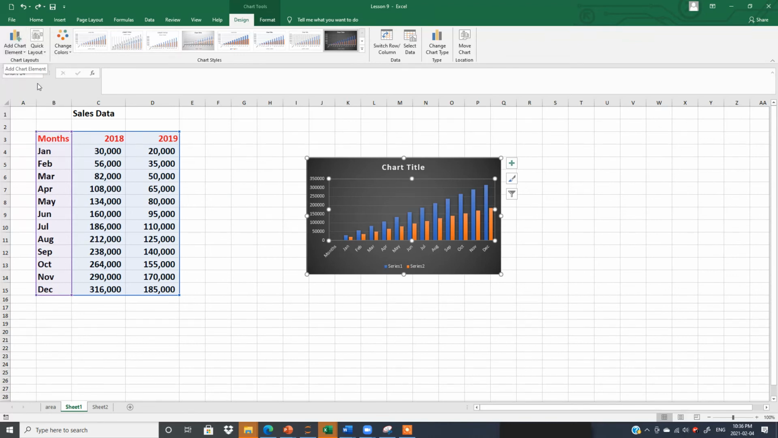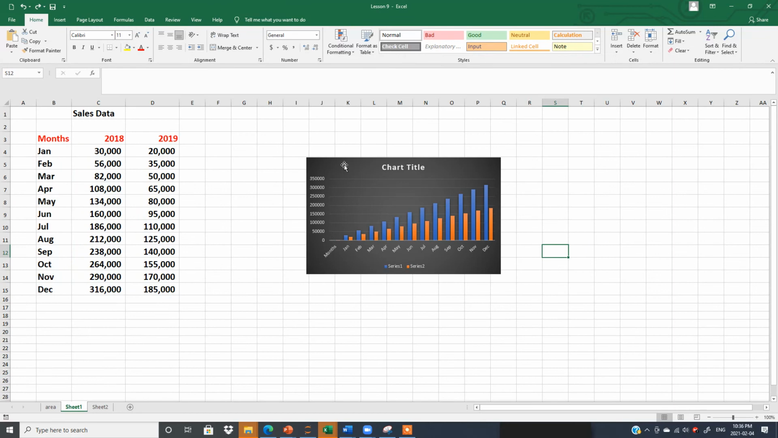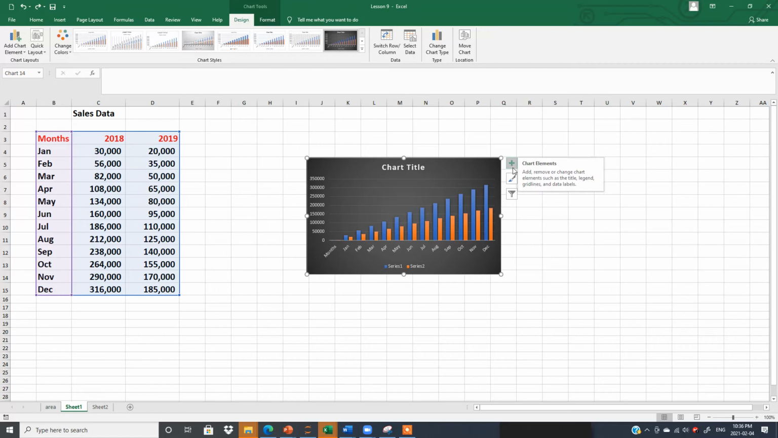Here are more functions, but if you want to apply some basic functions, you can see when this chart is selected, it is not selected now. When I click here, you will see three: plus sign, brush and filter. Right, so open this plus sign. This plus sign and this add chart elements are more or less the same. In add chart elements we have more functions, but most commonly used functions you can find from here as well. Just like axis titles, see, there is no check mark.